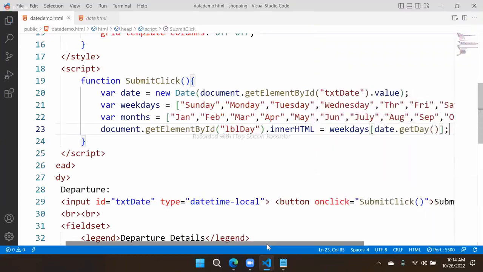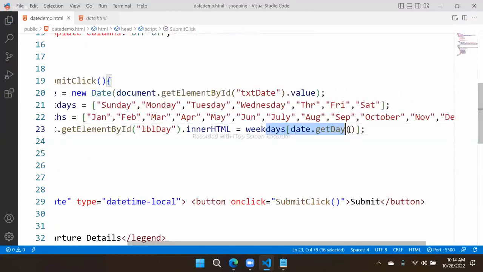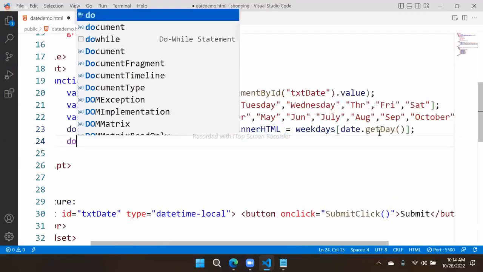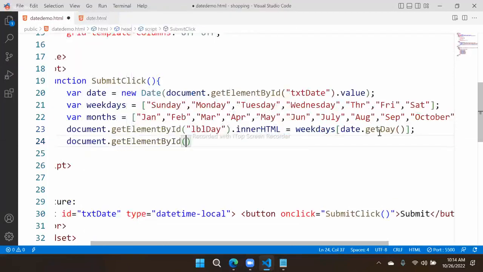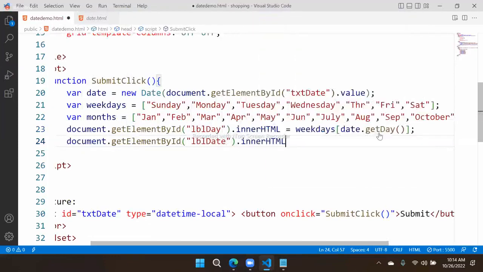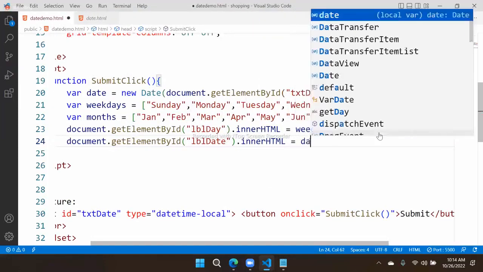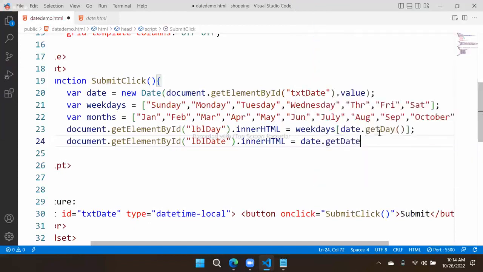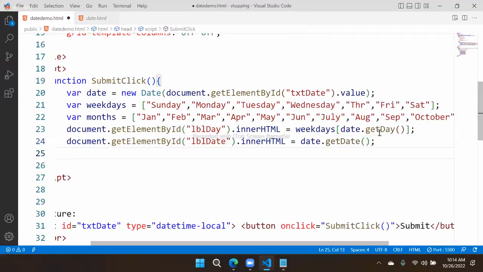That means it will get the weekday name. Next, document.getElementById("lblDate").innerHTML is equal to simply date.getDate, because the date number, like 22 or 24, will come.